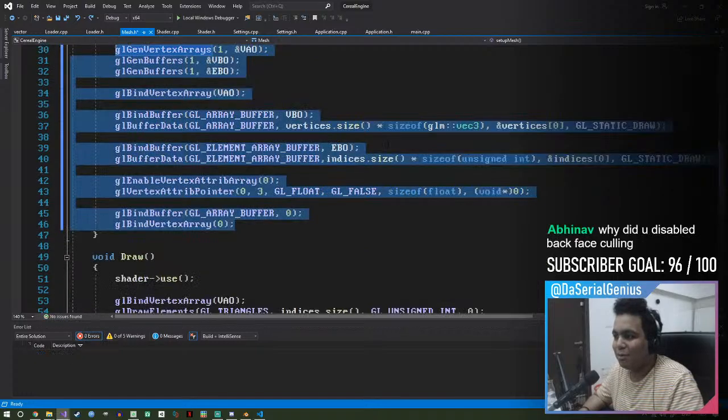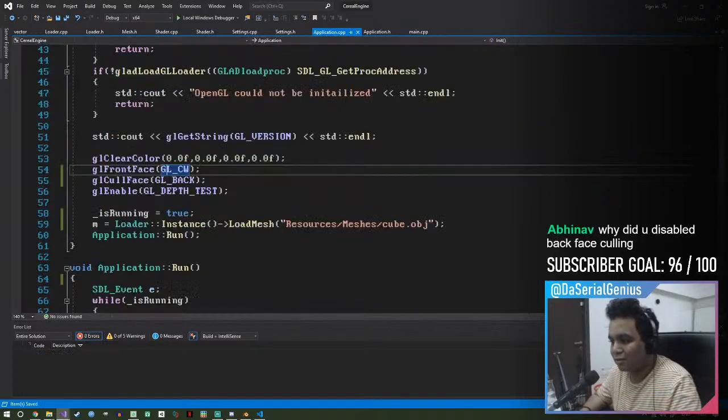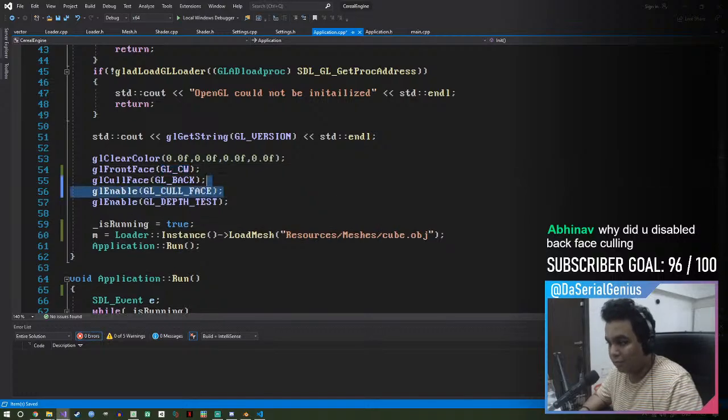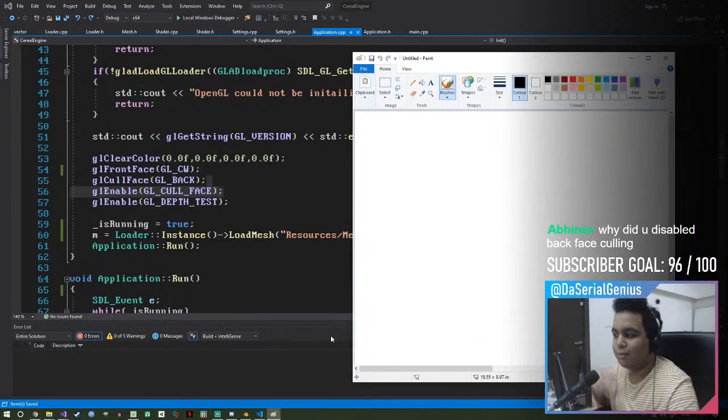Why did I disable backface culling? I don't think I did. Yes, I did. So I thought, okay, let's do backface culling right now. You know, when I explain it, I understand it myself.